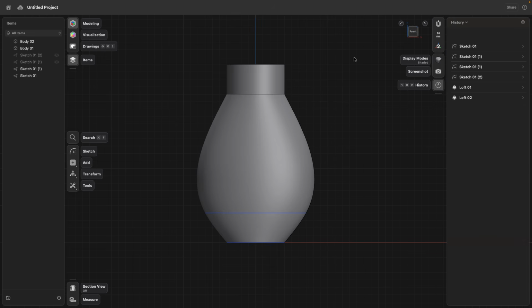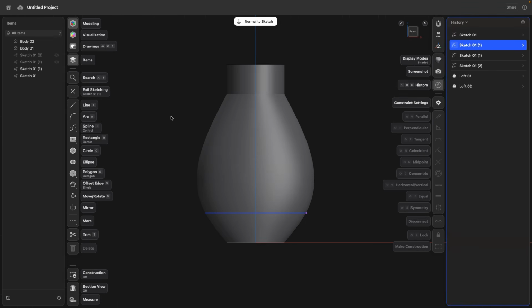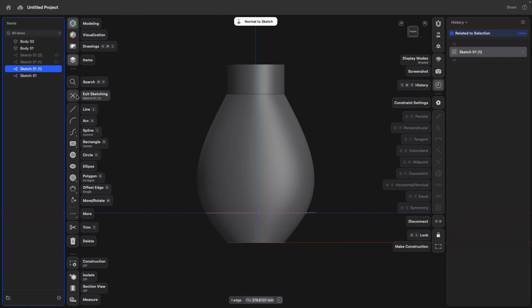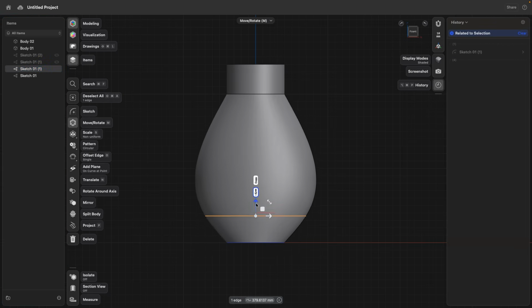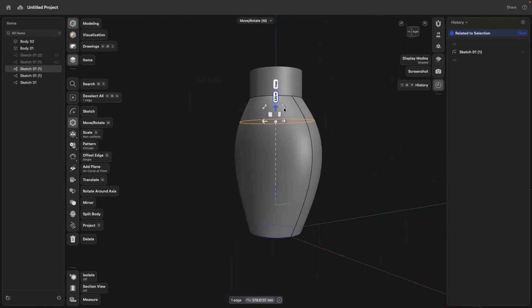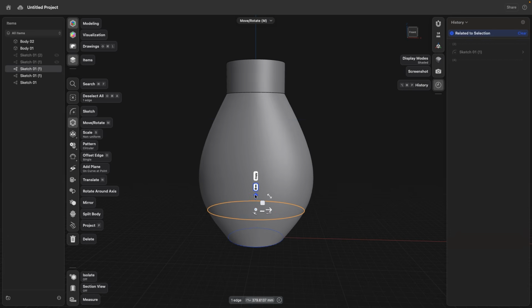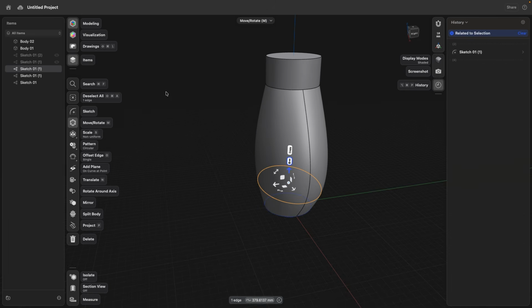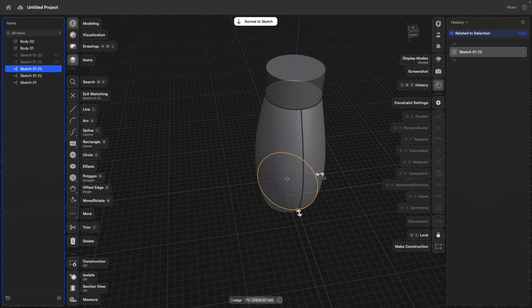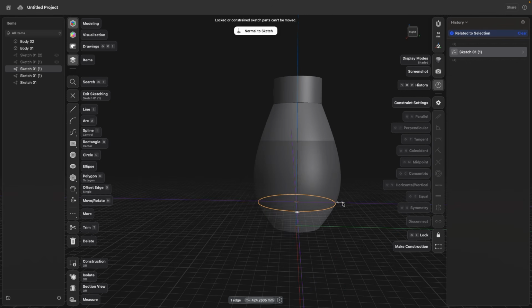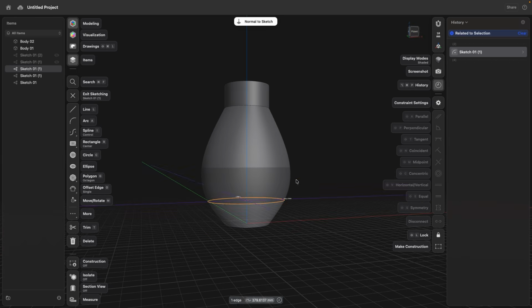Same here. When I select this sketch and exit sketch, and move this one down or up, you see how everything automatically updates. This is really the power of the loft command. If I go into edit mode and I change the volume or the proportion of the ellipse, you see the same.